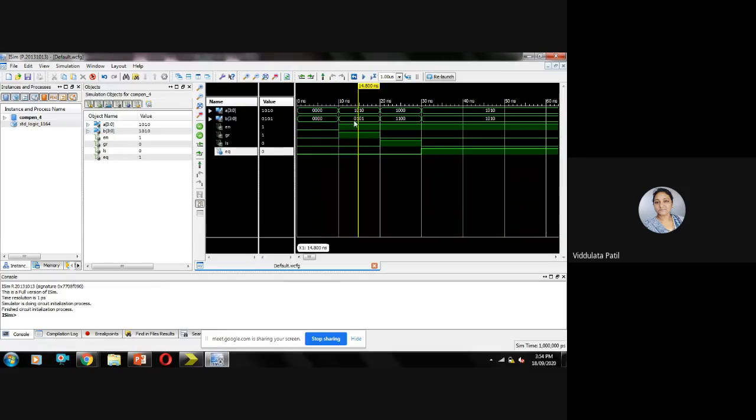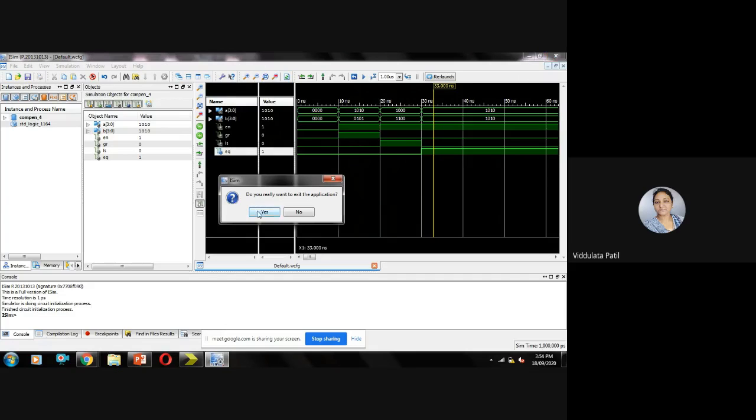Now, whenever A is 1010 and B is 0101, as A is greater than B, GR will be at a high logic level, other will be 0. Now here A is 1000 and B is 1100, so LS is high, others are 0, and for A 1010 and B also 1010, EQ is high, others are 0. Now if you make EN 0, then all will be 0. So I will just change that.